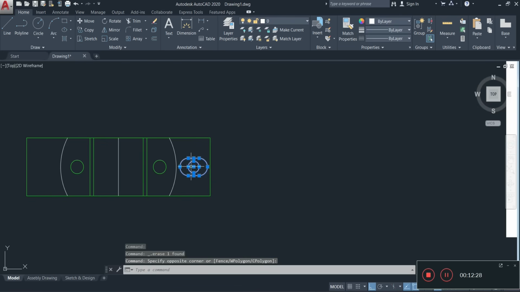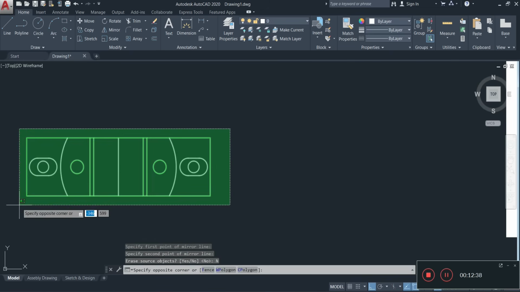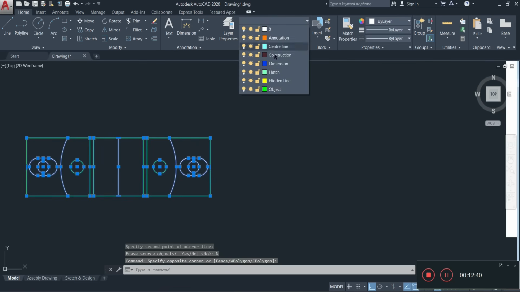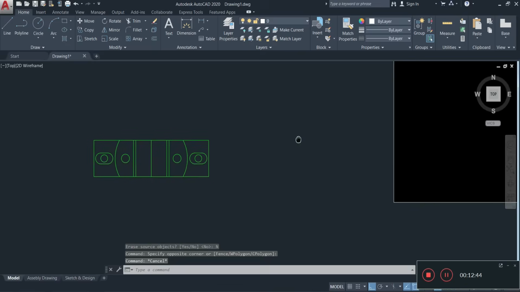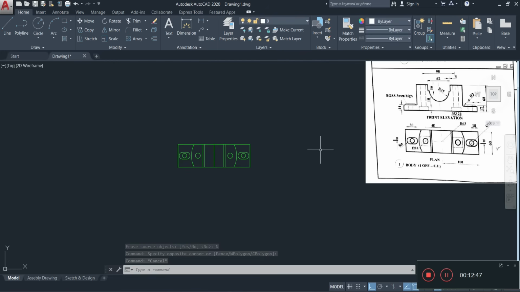So this here needs to be mirrored to the other side, using the center line here as my reference marker. As you can see, everything now is where it's supposed to be. We can now put everything on the object layer. There we go. So as you can see, our body is now finished.